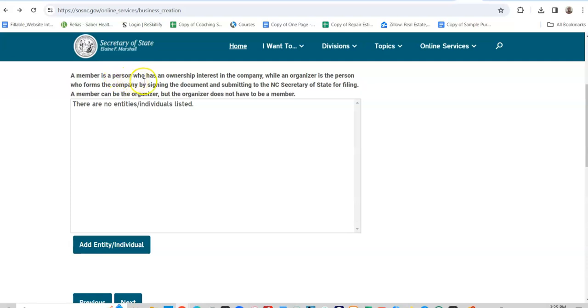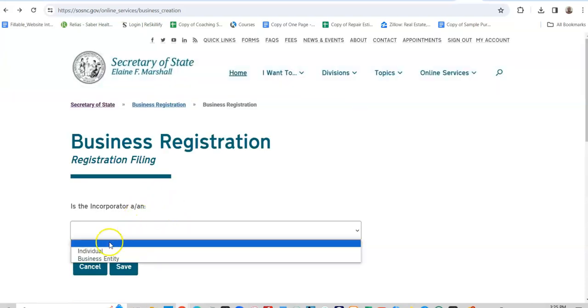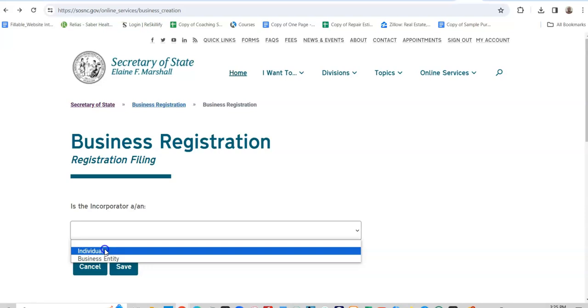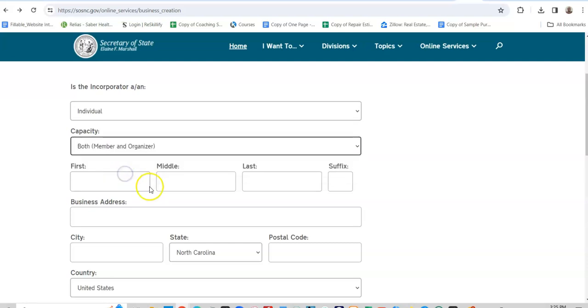All right, it says a member is a person who has an ownership interest in the company, while an organizer is the person who forms the company by signing the document and submitting it to the North Carolina Secretary of State for filing. A member can be the organizer, but the organizer does not have to be a member. Okay, so I'm my own entity and my own organizer. I'm a member, I'm everything. So I'm going to add myself here. Is this an incorporator? This is individual. So what is the capacity? I'm both a member and organizer.